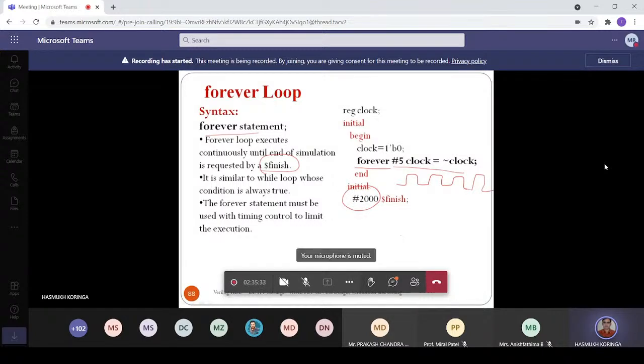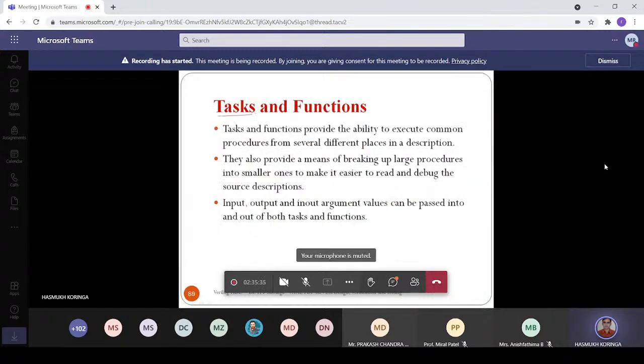Tasks and functions. So in Verilog, similar to C, let's see how the task and function work. Task and function provide the ability to execute a common procedure from several different places in the description. They also provide a means of breaking up a large procedure into smaller ones to make it easier to read and debug the source file. And input, output, and inout argument values can be passed into and out of both the task and the function.